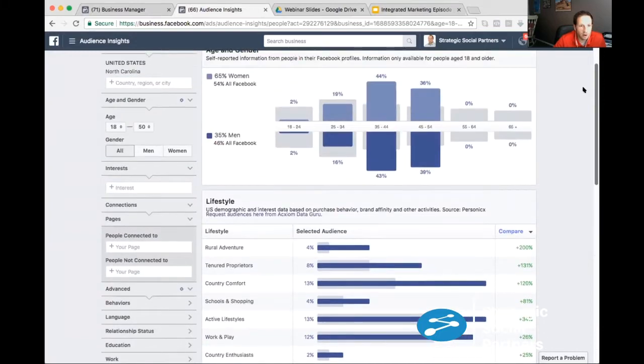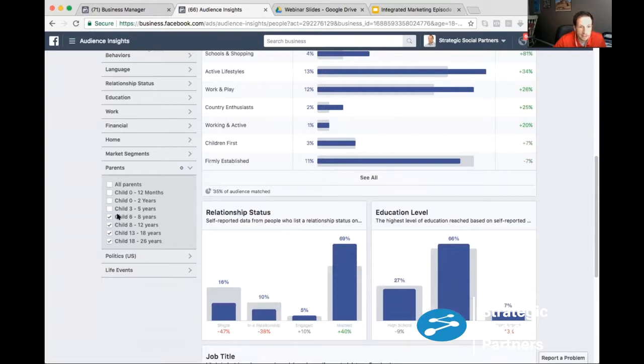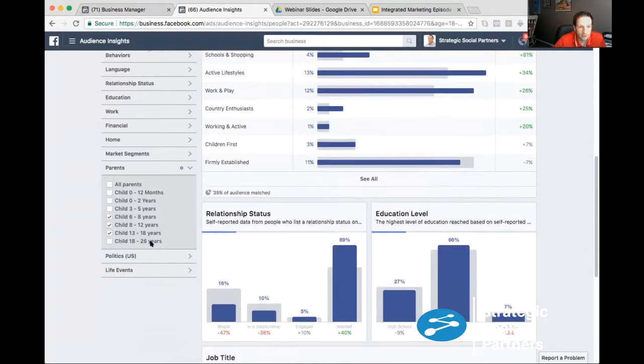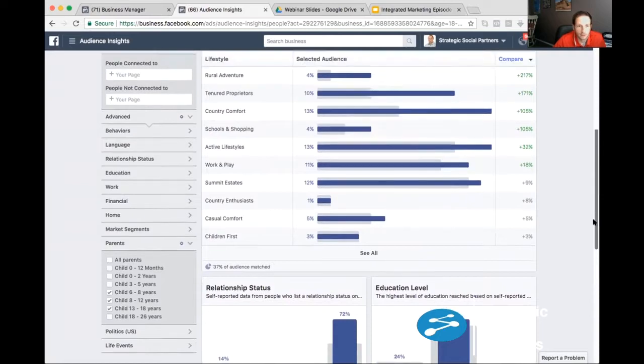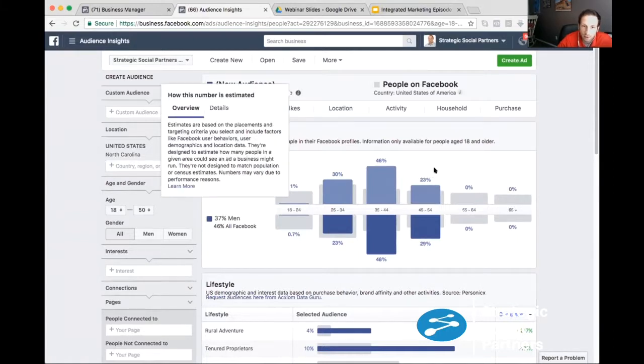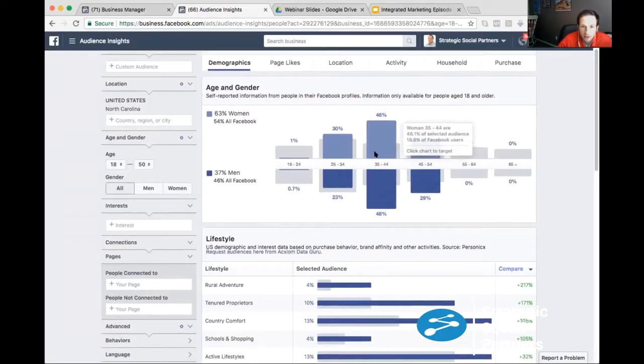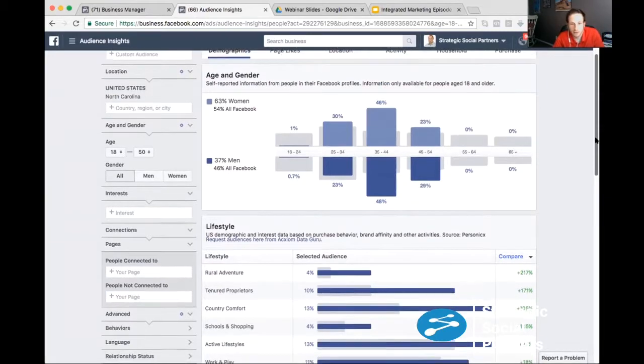All we've told Facebook so far is that we want people in North Carolina that are parents with a child between the ages of 6 all the way up to 26 years old. Let's actually take off 18 to 26, because 18 to 26-year-olds are probably going to be coming on their own. That's going to be a different subset of the audience. So there's 350,000 to 400,000 monthly active people that fit into this category. 63% of them are women. The biggest age demographic here, far majority, is the 35 to 44-year-old, which makes sense because with a 6-year-old, you've got to be a decent age.